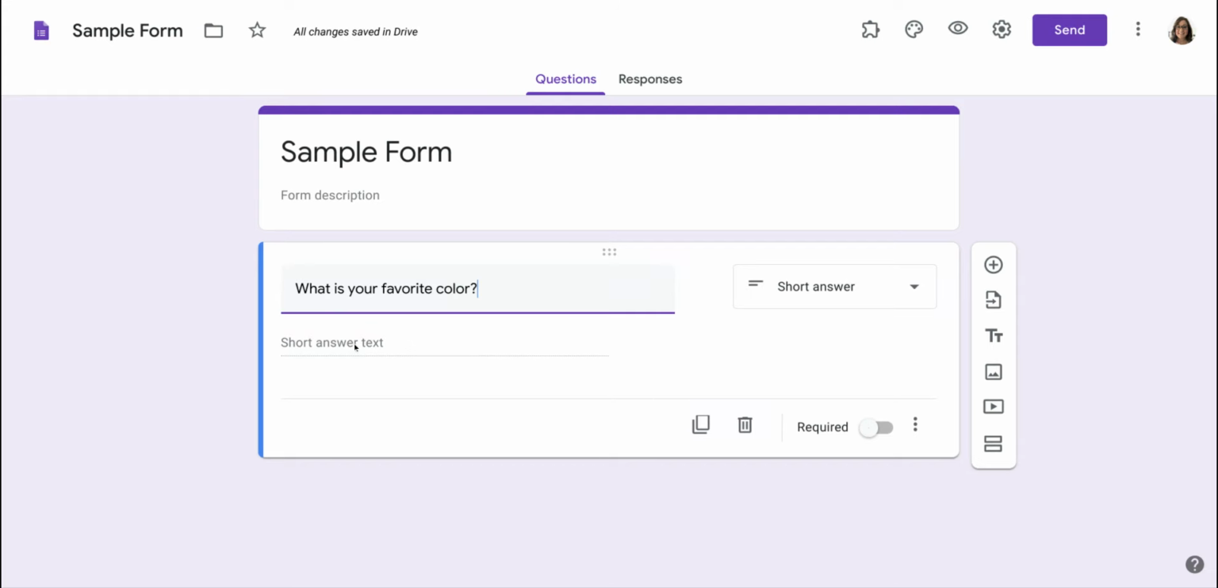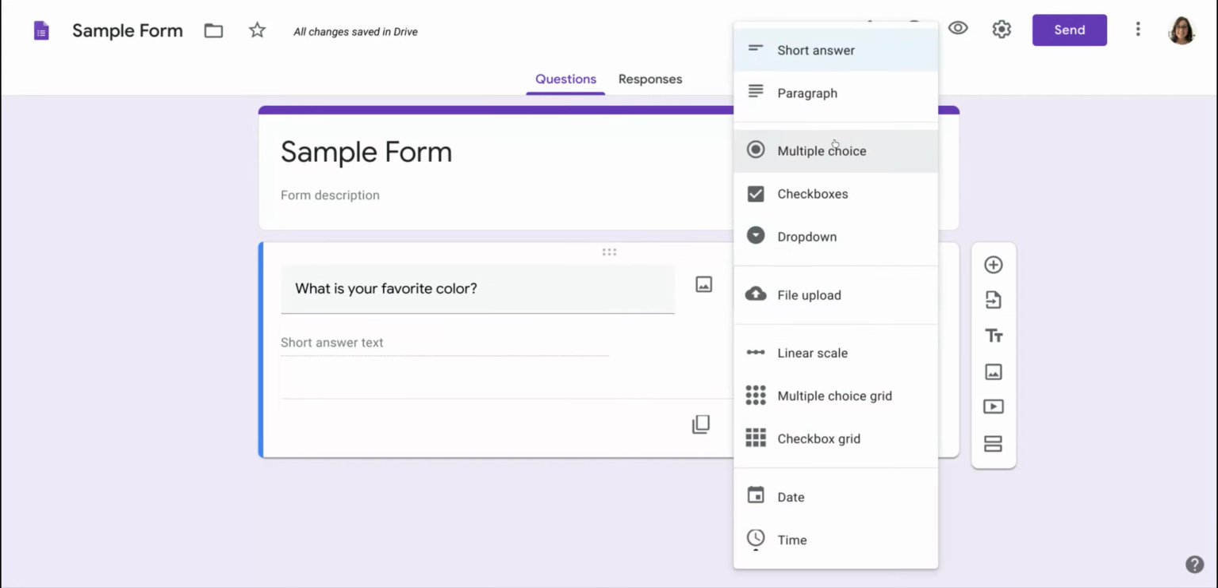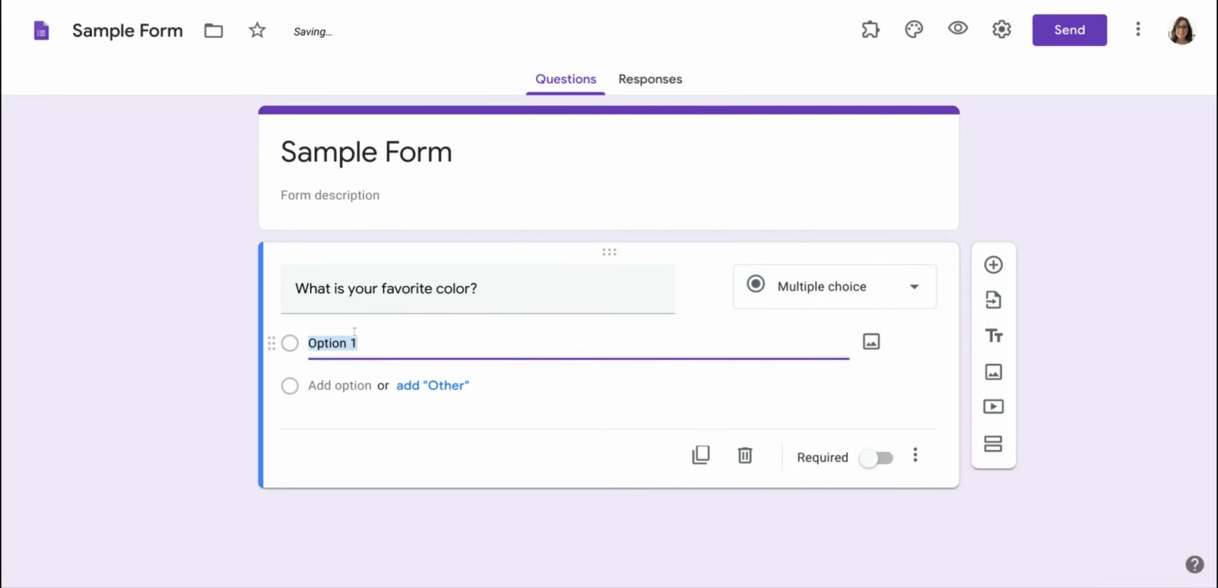So if you want to have students or somebody type in an answer, it actually defaults to short answer. But maybe you're looking to see if you want them to do multiple choice. So maybe you'll type in the colors and you want to see based off those specific options what their favorite color is. So I'm going to go ahead and direct you over here to the options that you have in order to create a form.